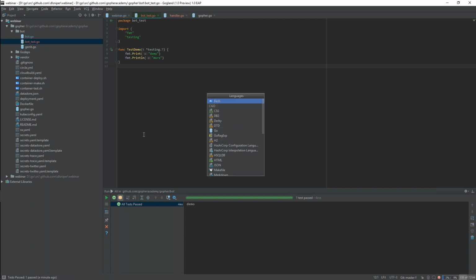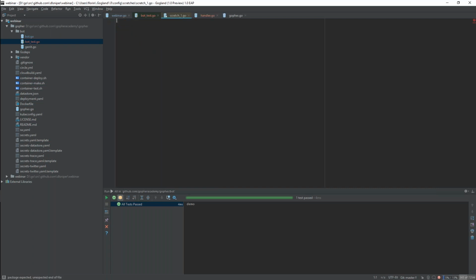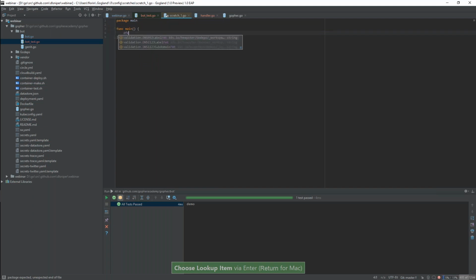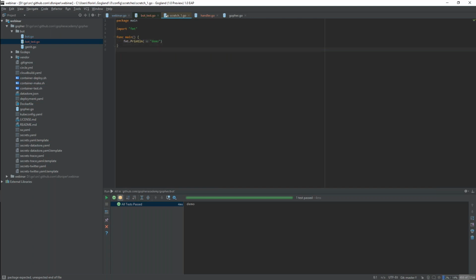If you need to test something very quickly, you can create a Scratch file, and it supports running, so you can run a Go program from there. A Scratch file is a temporary file. You just open it, you write something, you run it, and then you close it and forget it. Oh, that's really handy. Wow. I'm not really sure how to run it now.